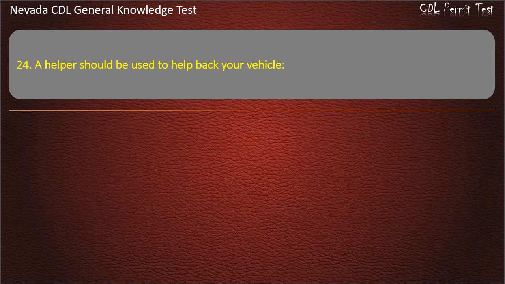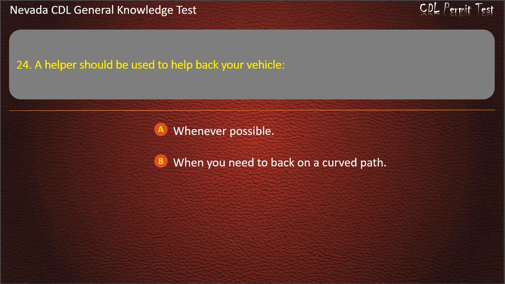Question 24. A helper should be used to help back your vehicle whenever possible, when you need to back on a curved path, when you have a trailer. Answer: Whenever possible.